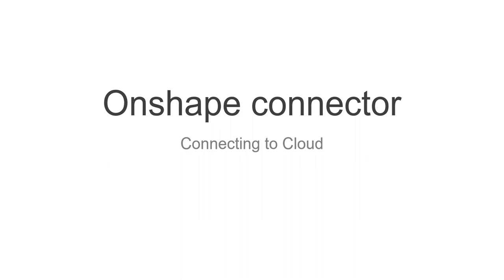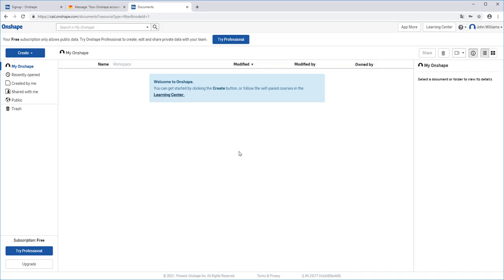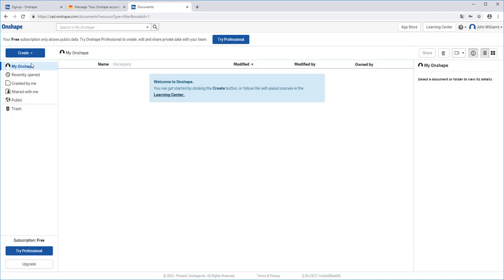Onshape is a computer-aided design software system delivered via the Internet. Onshape is accessible from any device, never loses data, and facilitates sharing and collaboration. Let's create some simple test model. Go to the CAD main page, select Create, Document, enter the name of the document, and create simple test part.